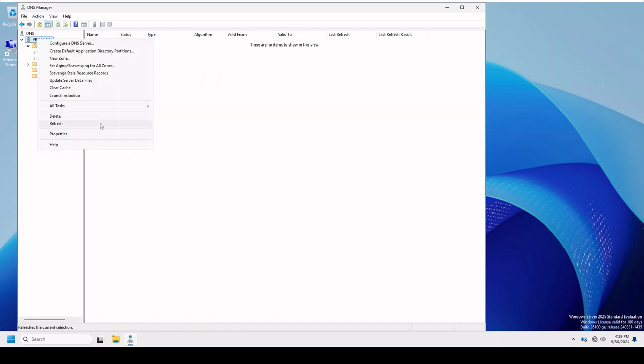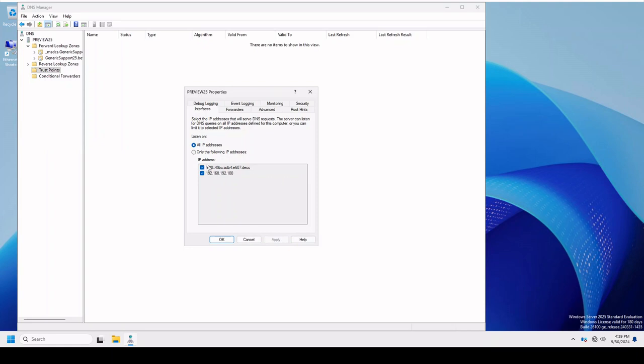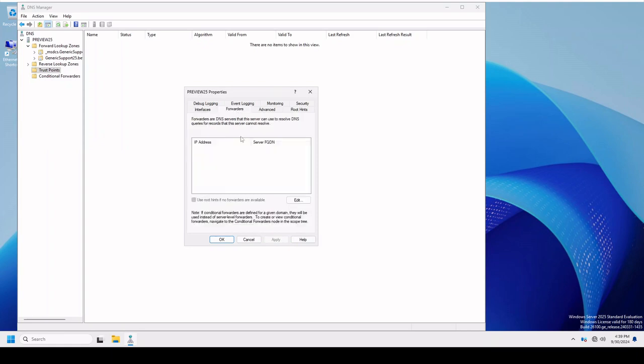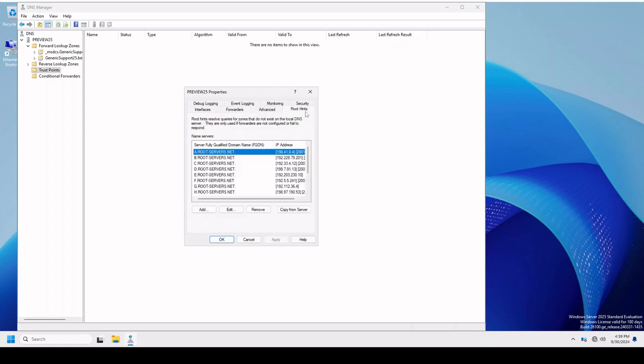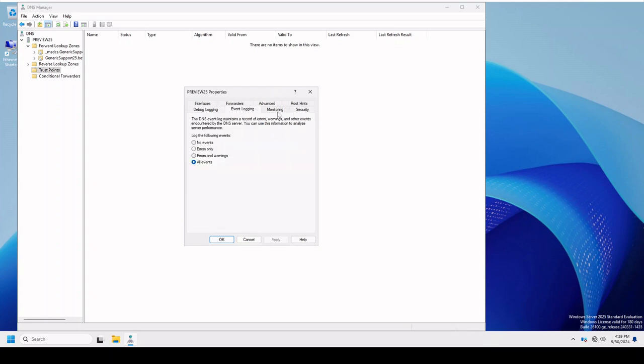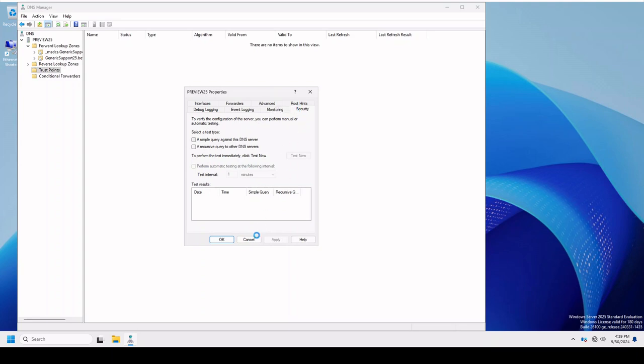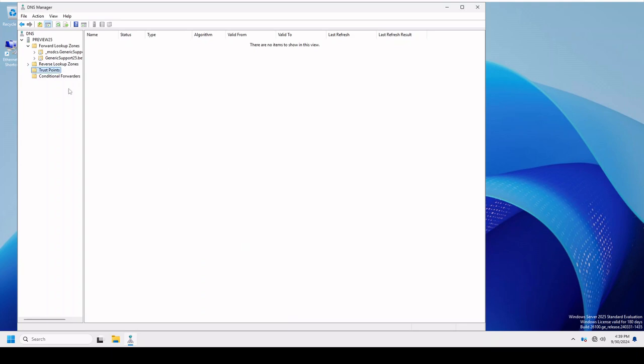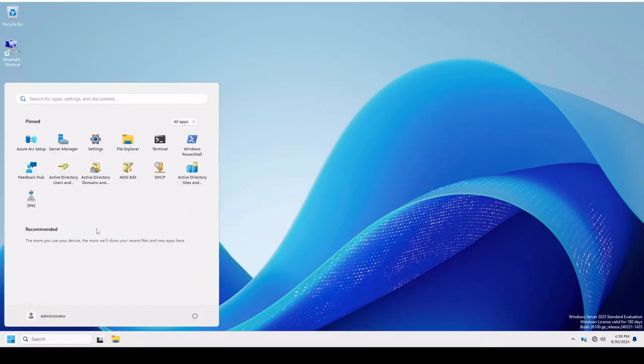The trusts, some of the properties. So our IPv6 and our IPv4. We don't have any forwarders configured because we're set to use root hints. Advanced, we have our root hints. Our configuration is good there. Event log, monitoring, default out-of-the-box security configuration. So this looks all good. Let's go over into our DHCP configuration.